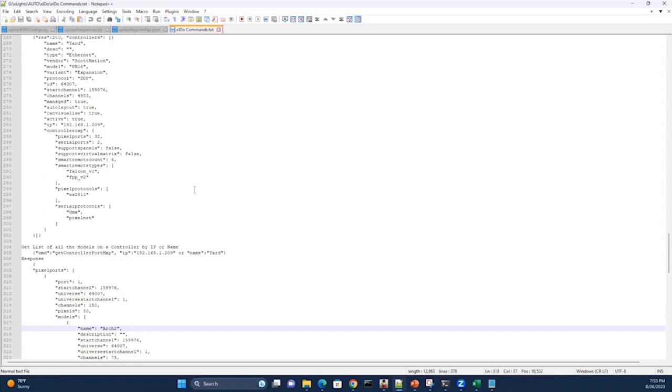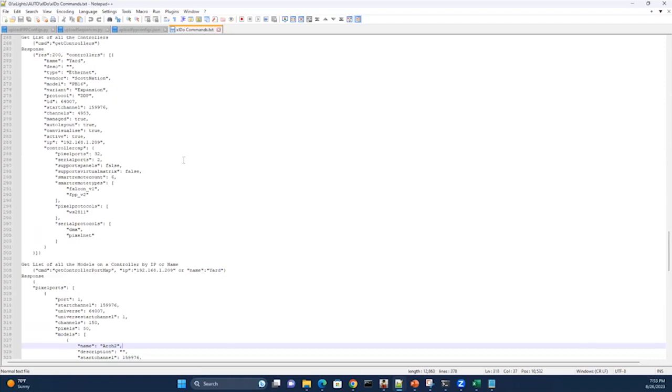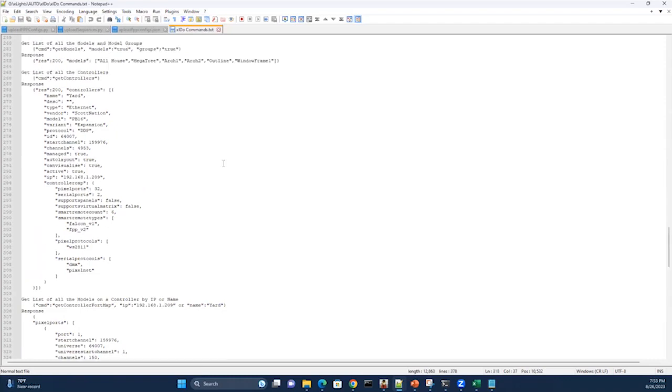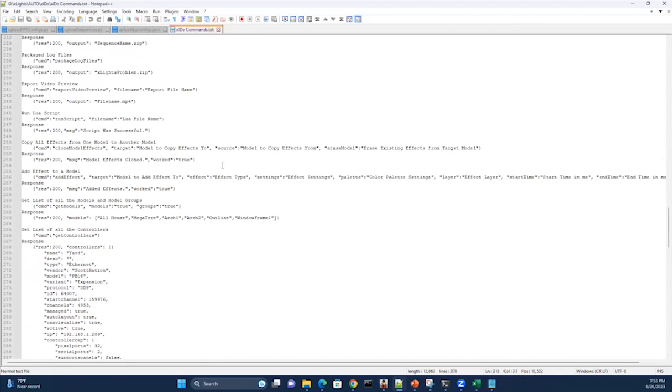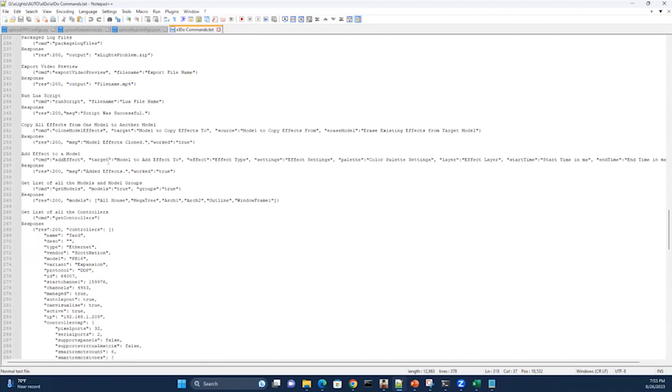So I believe they have some tables that are statically maintained within xLights that they include in the compile to add a new controller or whatever in its capabilities. Where that's at, I don't know. I haven't been able to discover where it's at. Some of this actually took some trial and error to get working. But you can add an effect to a model. You can copy all effects from one model to another model.